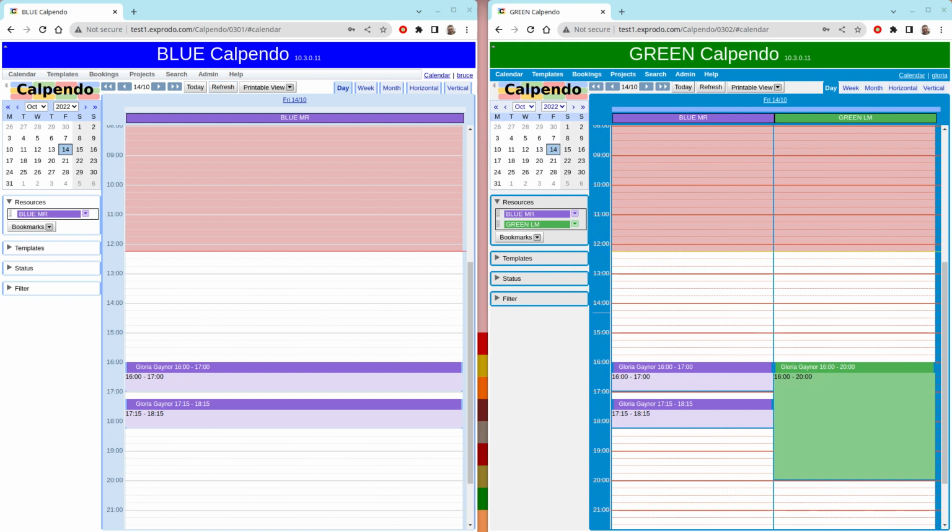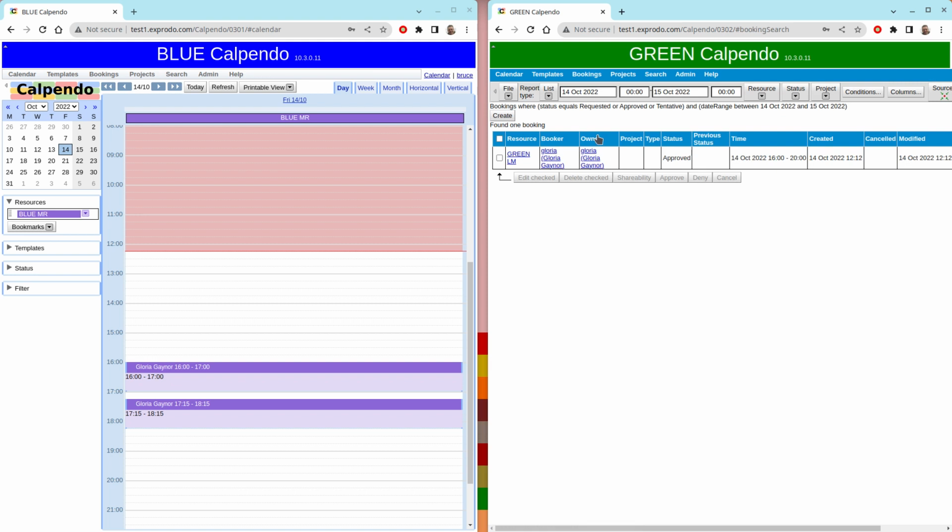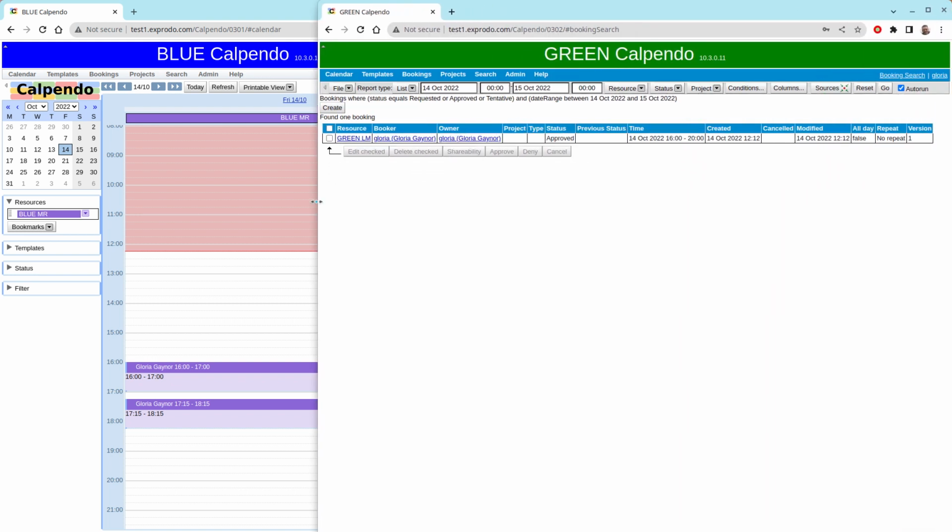Let's see now what we can do when we run a report, and we'll do this on the green system, and we'll look for bookings. This starts up and it shows us a list of all the bookings for today, and of course you look at this and you see there are no blue bookings there, and that's because by default reports will only show information from the current system.